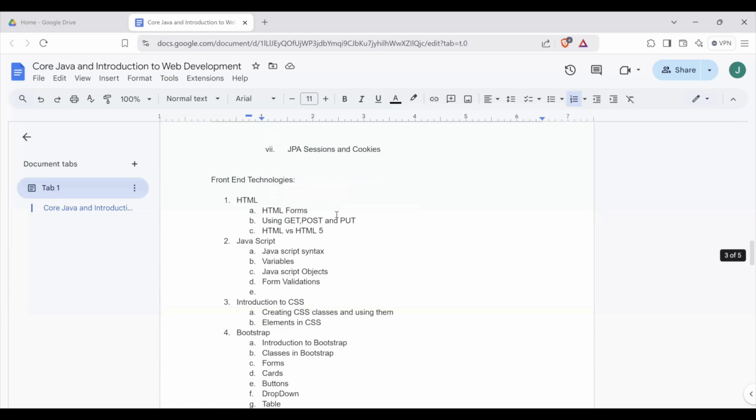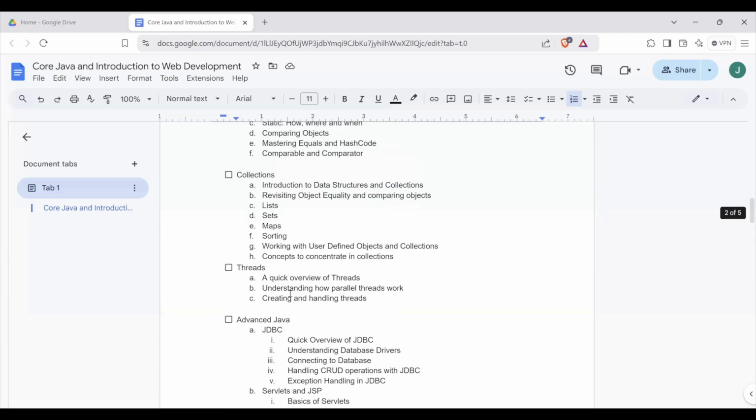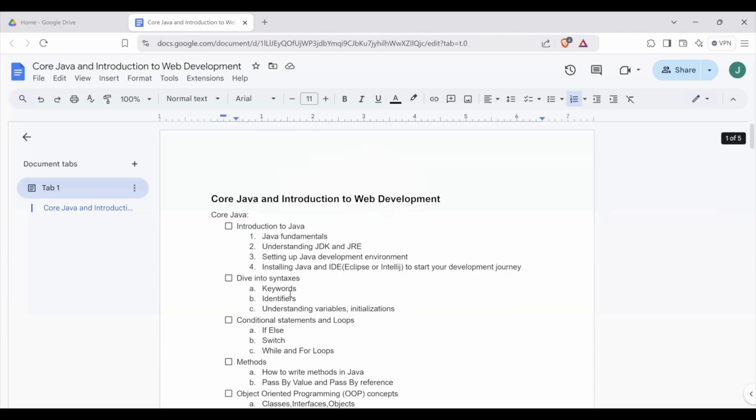Once we are done with this, we are going to cover HTML, JavaScript, CSS, and Bootstrap. All right. So this is the explanation that I wanted to give you guys, what you are going to learn here and all the concepts that we are going to cover.